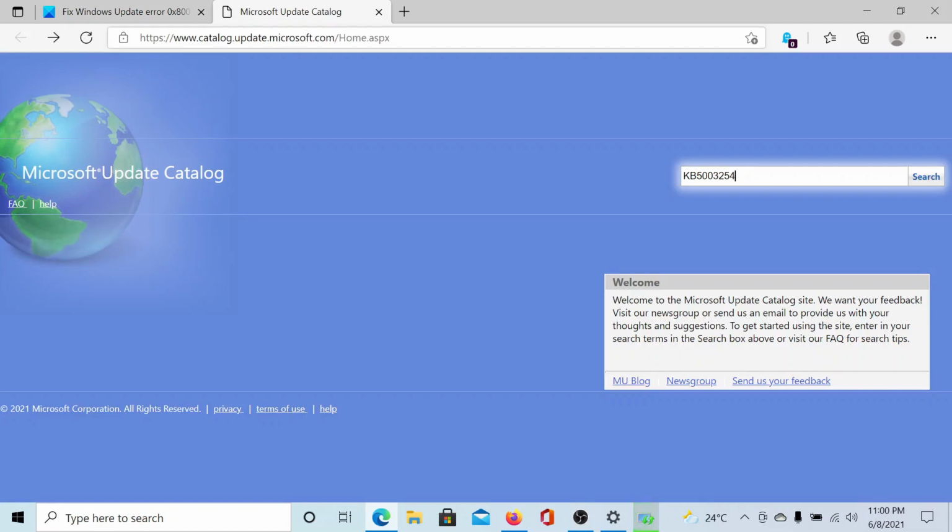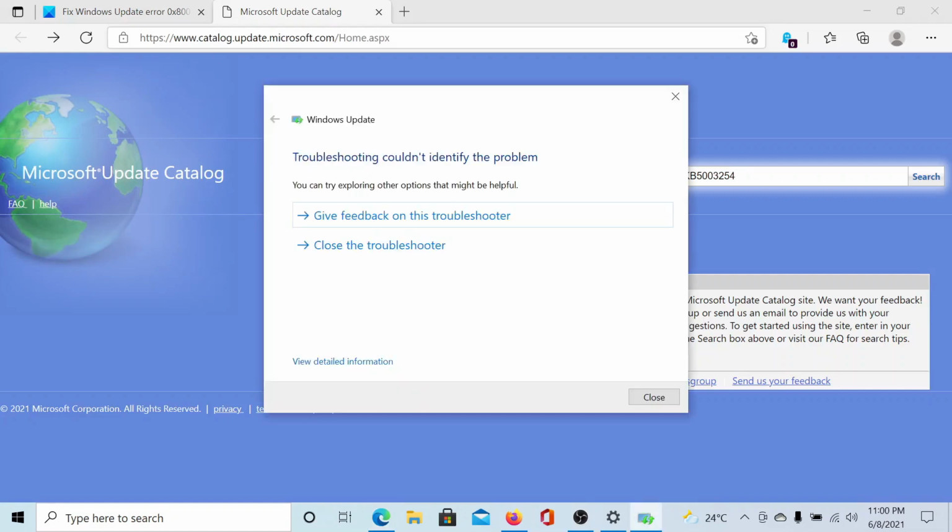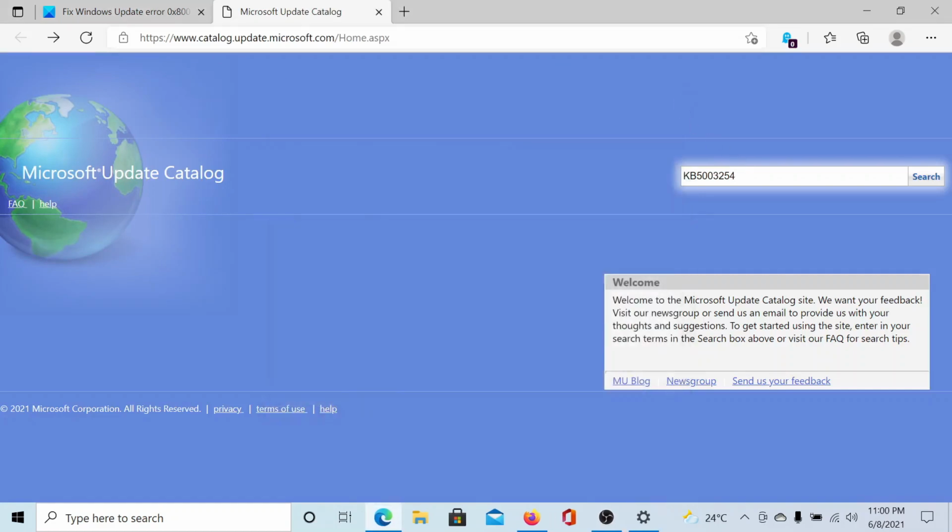catalog.update.microsoft.com, which is basically the website from which you can download the Windows updates manually. Now we know that Windows updates are in the form of KBs, and let's say that the latest one is KB5003254. I'll enter it here and I'll click on search.